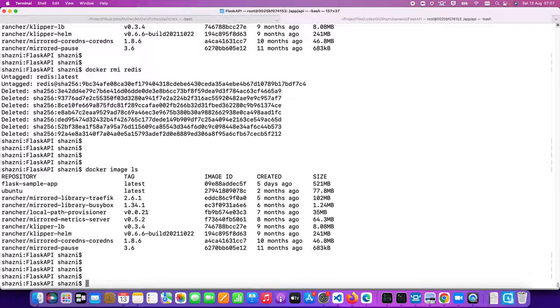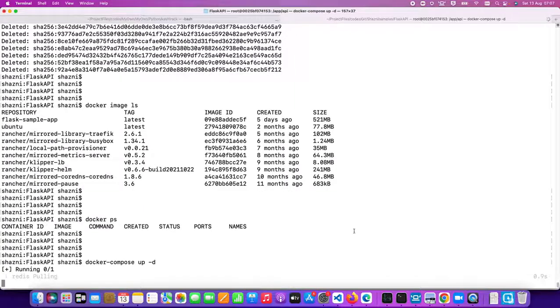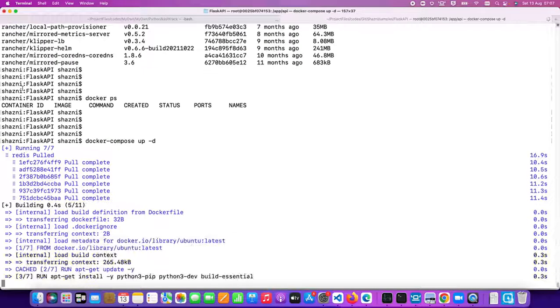Now I'm gonna run, and just to show you, there are no containers actually running now. So docker ps. Next up is docker compose up -d. This is now going to pull Redis, as you can see, because it doesn't have it already. It won't pull Ubuntu because I already have Ubuntu, right?